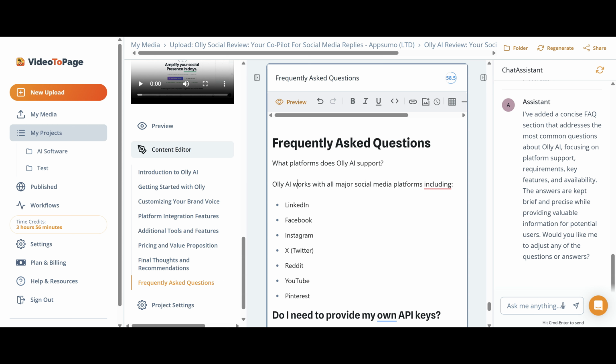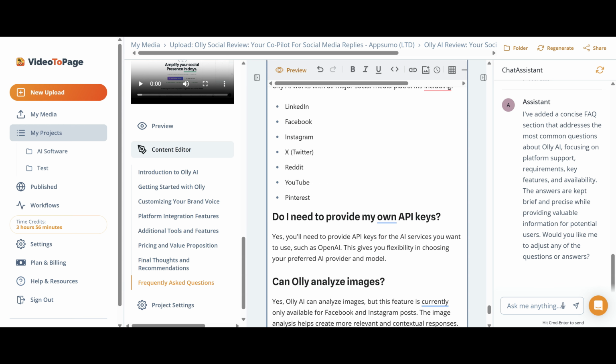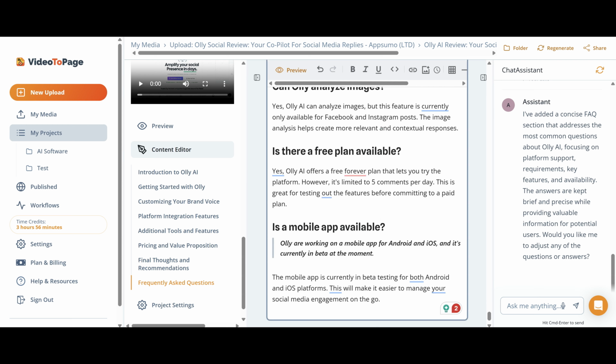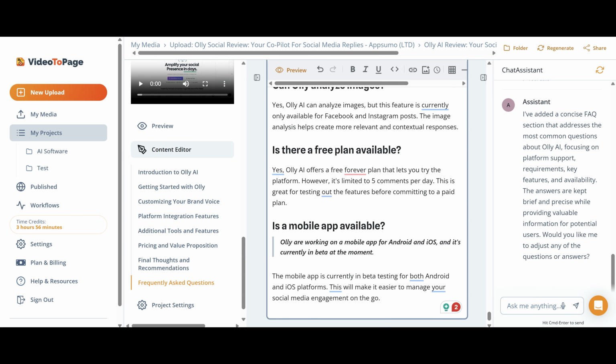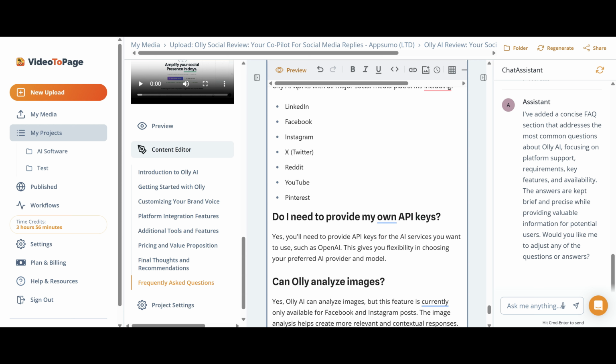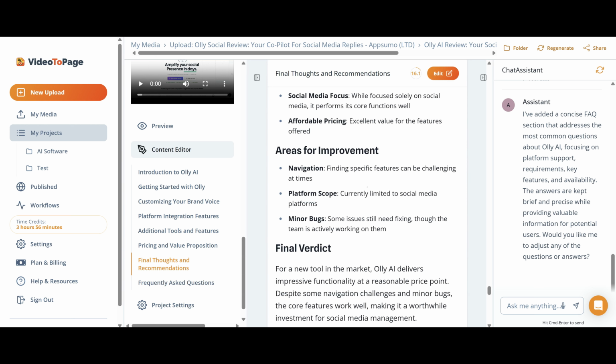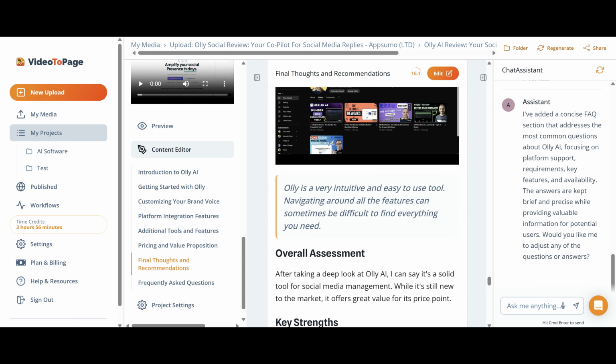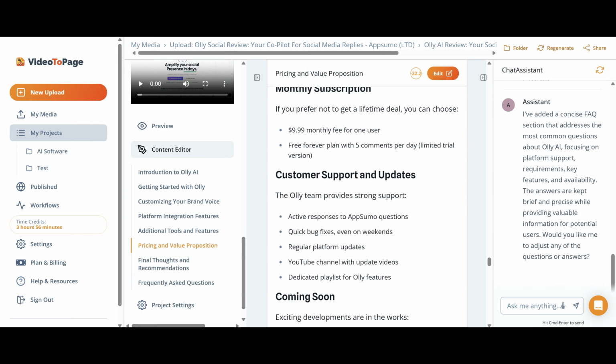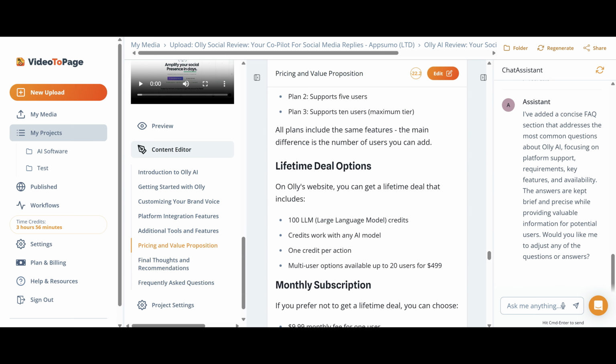Anyway, so that's the first question. What platforms does Ollie AI support? Do I need to provide my own API keys? So these are all ones that are quite important, and you can see they're quite precise. It's not too long. They've got 1, 2, 3, 4, 5 as I requested. And you can basically come in here and ask the chatbot absolutely anything, and it will update this accordingly. And so that's really, really cool. I like this a lot.